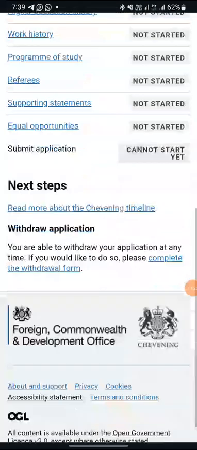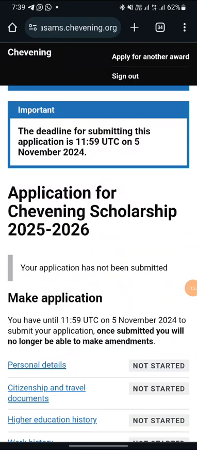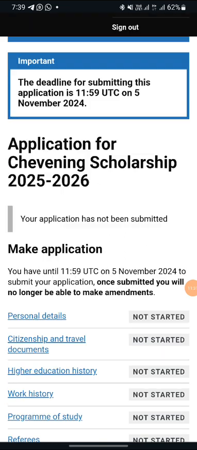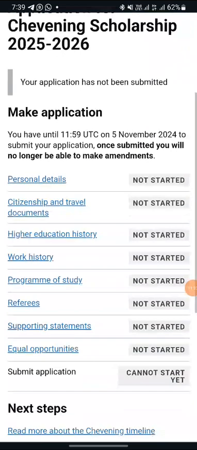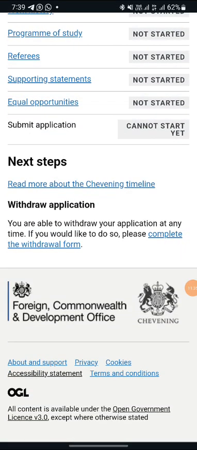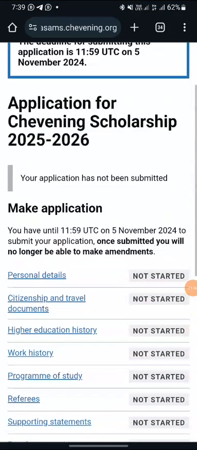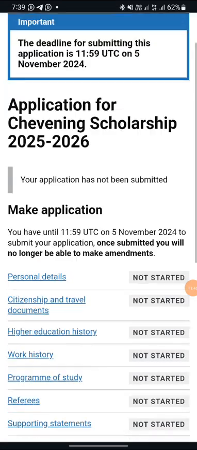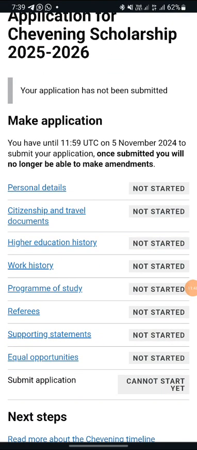So that will be for the Chevening application. You can Google and search a lot about it, but this is a kind of scholarship that they give to Commonwealth nations, of which Ghana and Nigeria and some other countries are also part. So if you qualify, you have to try and apply.